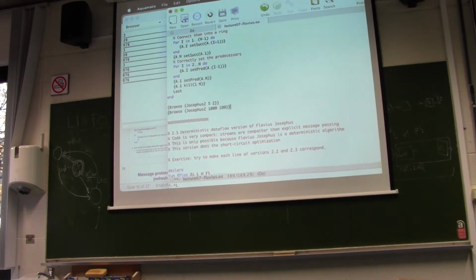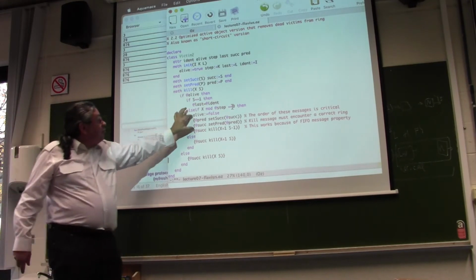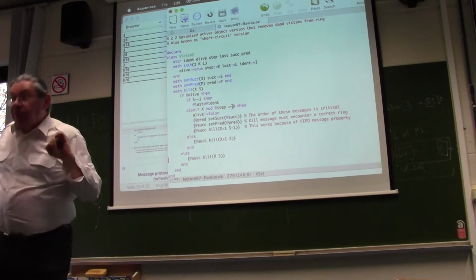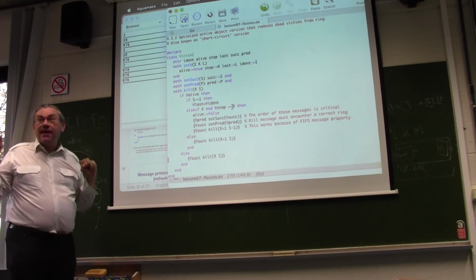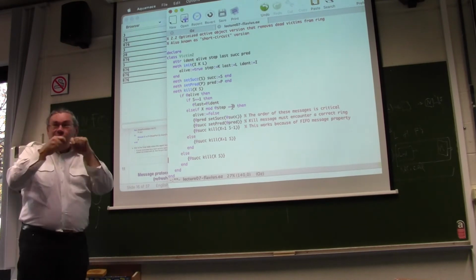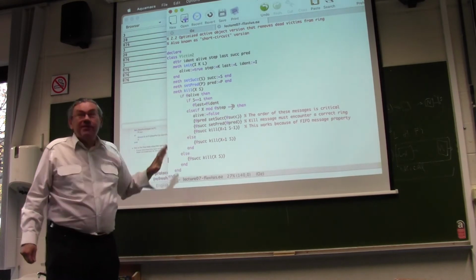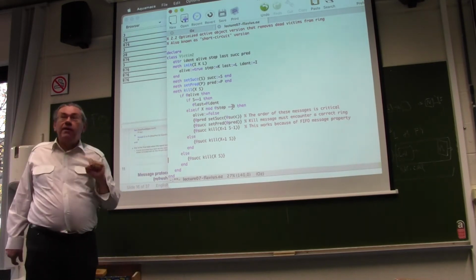Okay? So this is the active object version. I call this one the short circuit version because it removes these nodes, so it makes that short circuit between the two, the successor and the predecessor. And it has to do some work for this. So you can see that the active object protocol is kind of lower level than the deterministic data flow. You have to do some, in French, chipotage, you have to do some tricky stuff to make sure it works in the right way. And you have to think a little bit. You have to really worry about every single message.